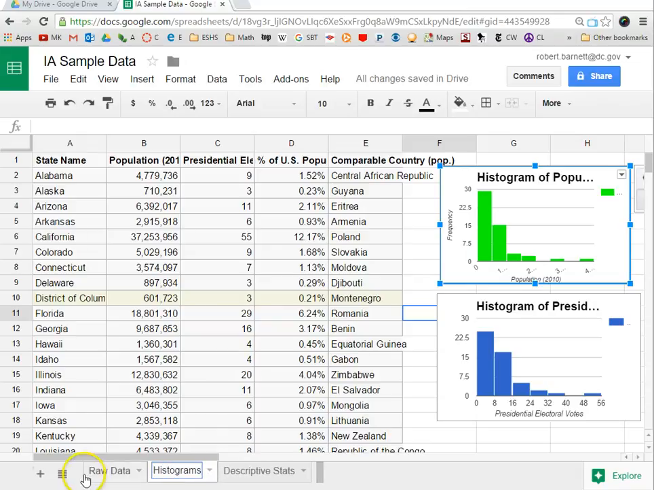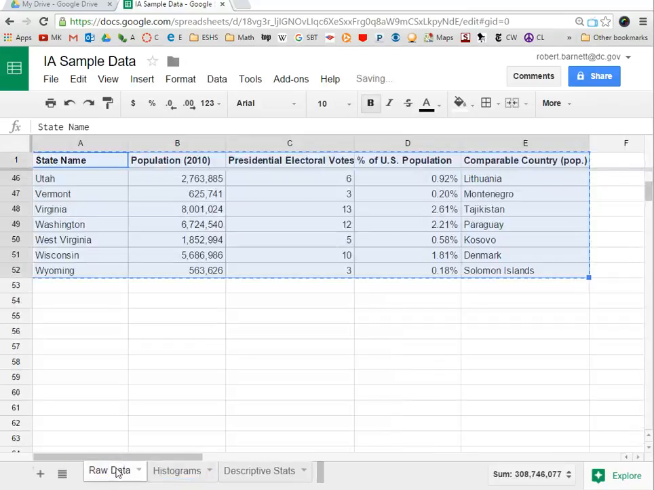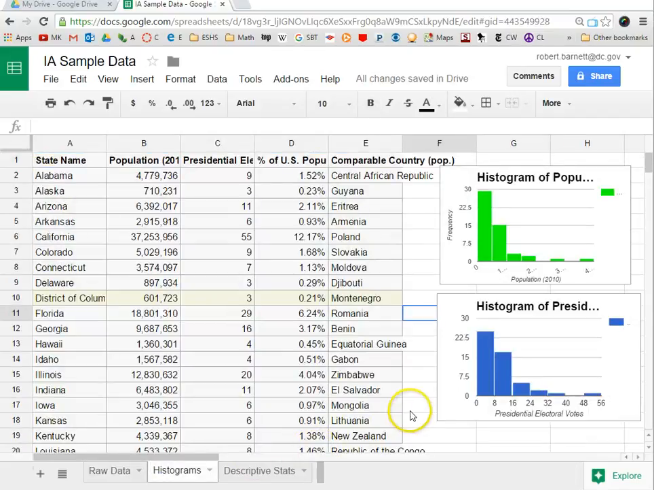I really encourage you to stay organized in the internal assessment. You're going to have a lot of different graphs and calculations going on. The more organized you can be, the better.